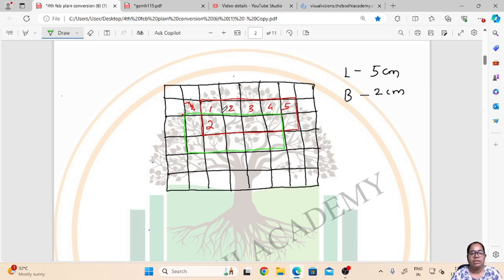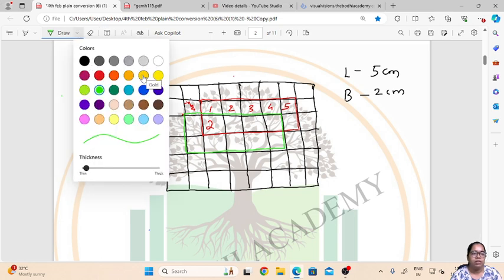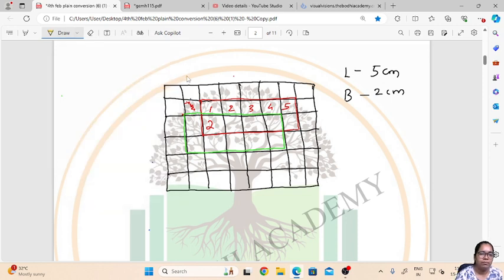Now the third step is to join the corners of the two faces. So now let us join the corners of the two faces. And now what we get is a 3D cuboid. Yes, so we have got a cuboid from the lengths and breadths we had before.